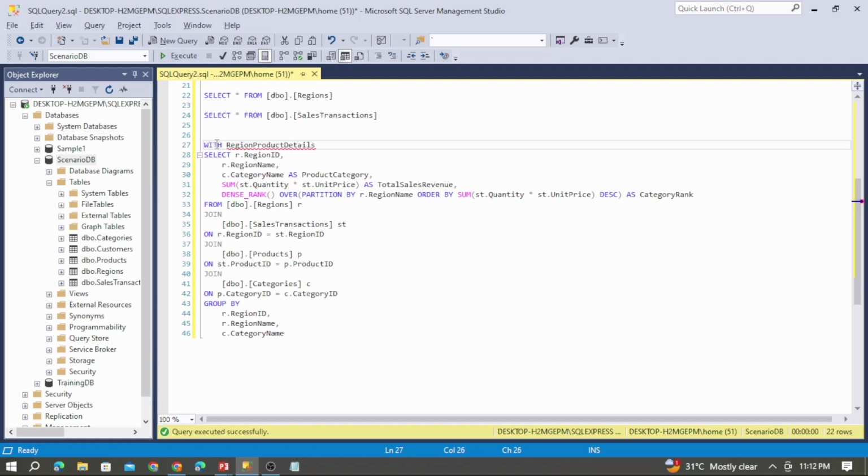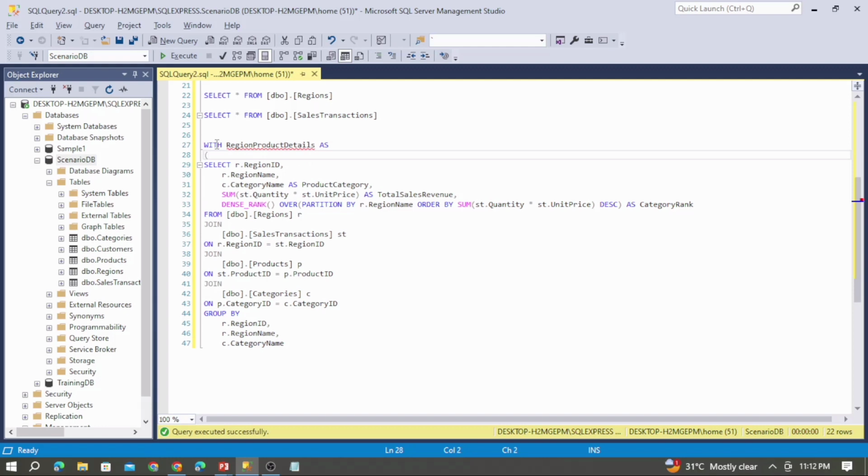So let me provide the as command here. Let me open this circular bracket and close it here. So again we are going to select star from this CTE. So let me copy this and paste it here. So now based on this data, from this I need the region ID, region name, category name.